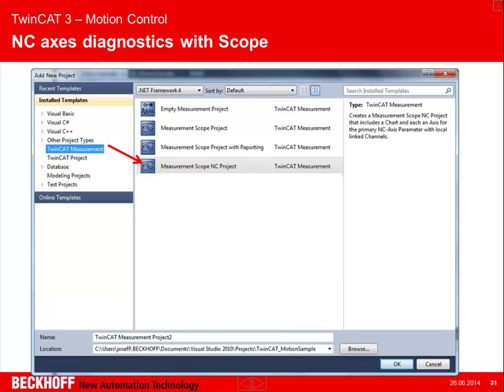So we do the configuration in the system manager part, and it is identical for all the different axis types, and it's field bus independent. And we do the programming also independent of the field bus and independent of the axis type. And we do this with PLCopen motion control standard blocks. And additionally, of course, we have diagnostic for an axis, so you can see the monitoring of the axis, but you can also see the scope functionality.